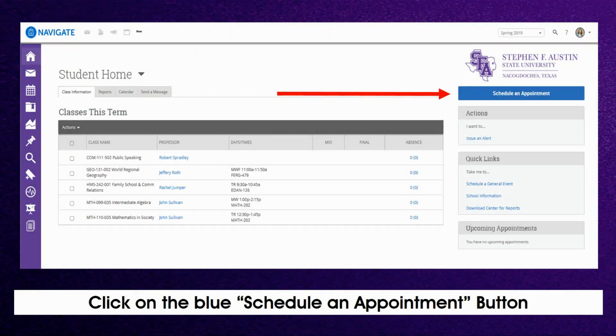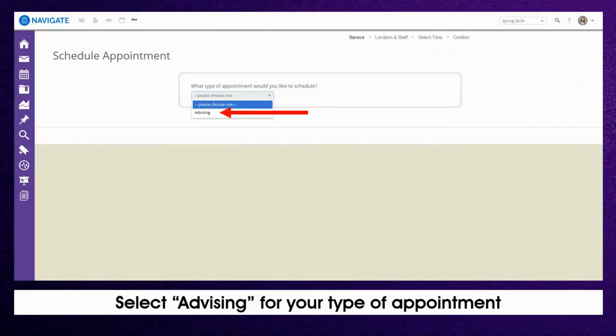The next screen that you will see will look like this. This is our Navigate scheduling tool. On the top right, there's a blue button that reads Schedule an appointment. Click on this button to select your appointment options. On this drop-down, you will select Advising as your type of appointment.